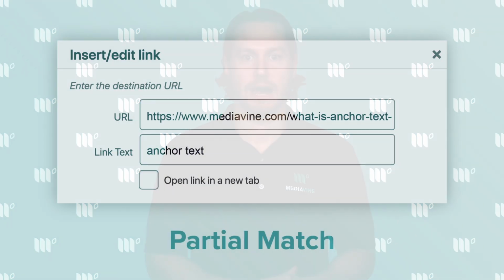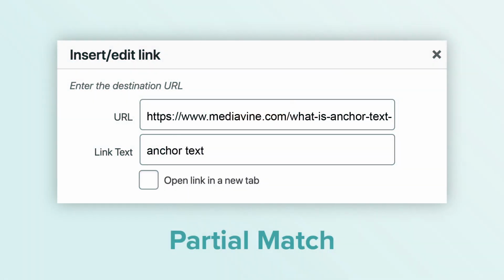So what is partial? Let's say the blog post we're trying to go after right now is this blog post that we're talking about, right? What is anchor text? In this case, the keyword would be what is anchor text, right? But a partial match on that might just be the words anchor text or link, something that's a similar term. So that's what a partial match is. Linking on something that's not the exact keyword, but close enough.